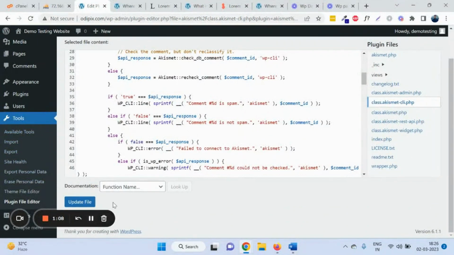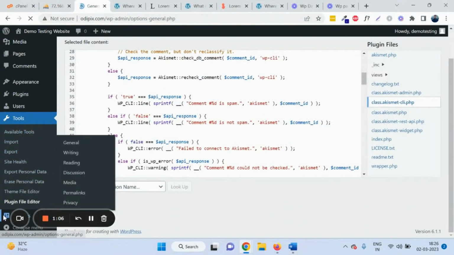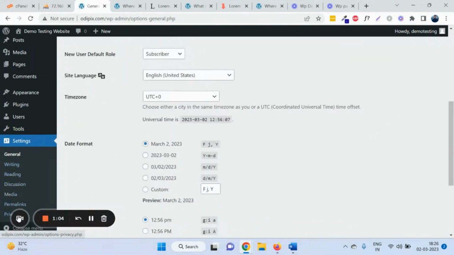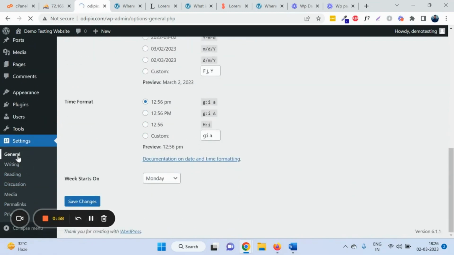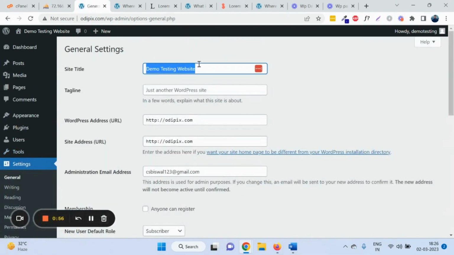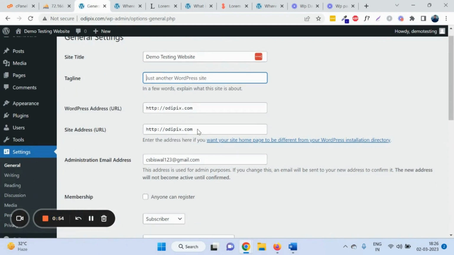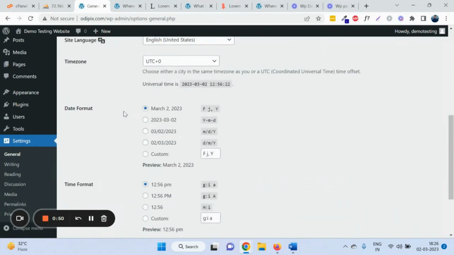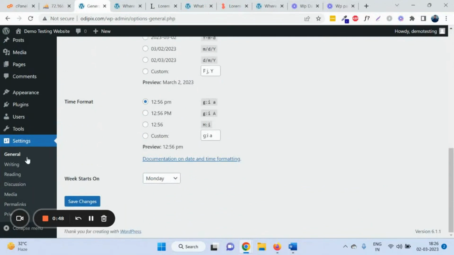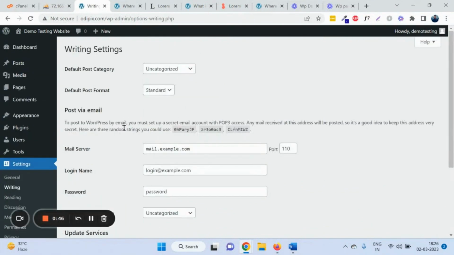Now we will go back to Settings. Here is the Settings option. In Settings, there is the General setting. You can give the site title and site tagline, and you can change the administration email ID, date and time, everything from here. Then Writing.